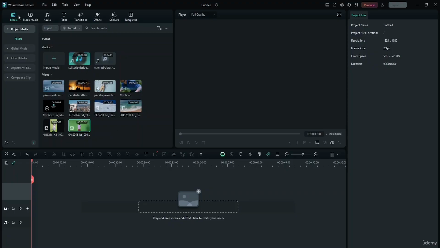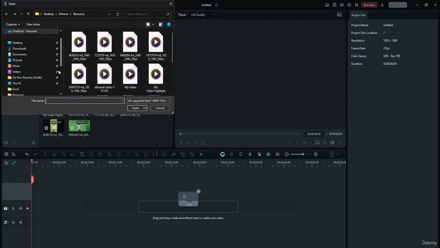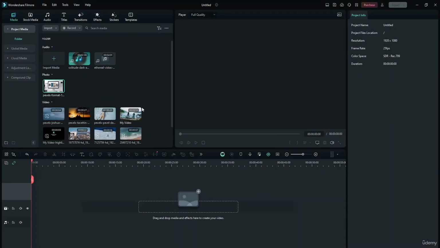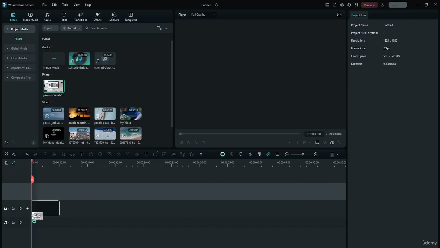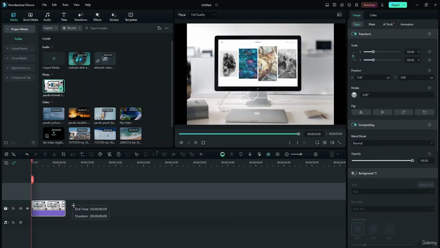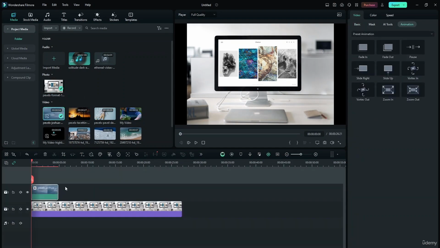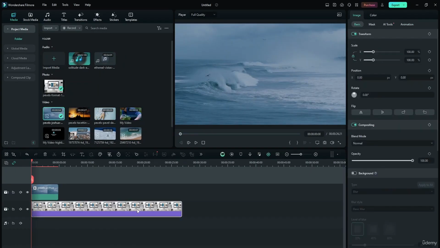So I'm going to import another file, so what I'm going to do is click on import media file, and I'm going to be using this photo over here. So as we have our photo, I'm just going to take this one over here. There we go. I'm going to increase the size. And then I'm going to take one of these videos over here, which I'm also going to increase the size of.